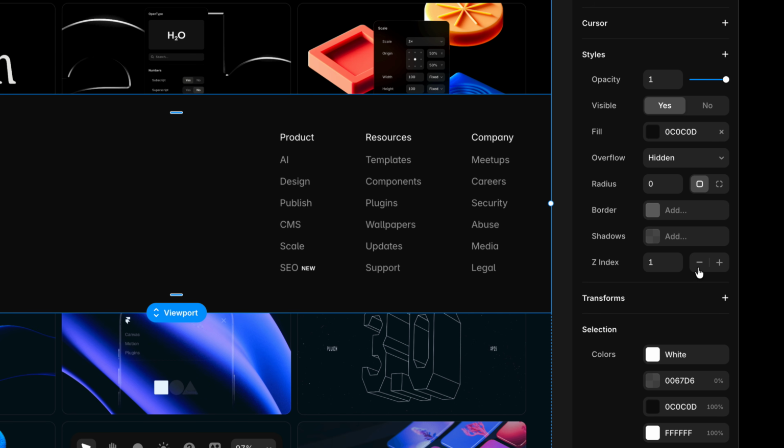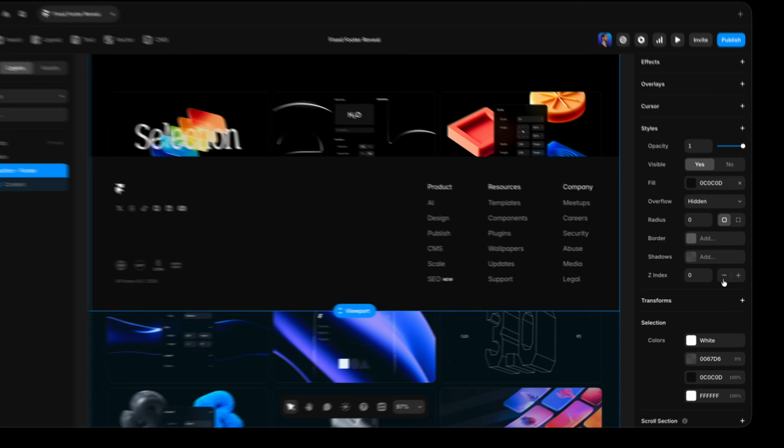Everything defaults to 0. So 1 is above 0, 2 is above 1, 3 is above that, etc., etc. What I really want is the opposite. I want the footer to be at 0, and I want everything else to be above on layer 1. So I'm going to switch this from 1 to 0. You'll notice nothing happened on the canvas.